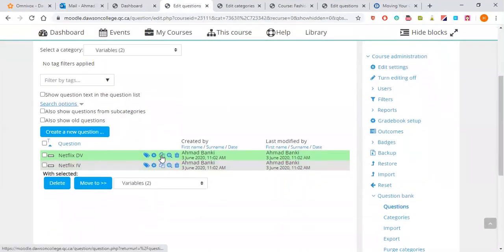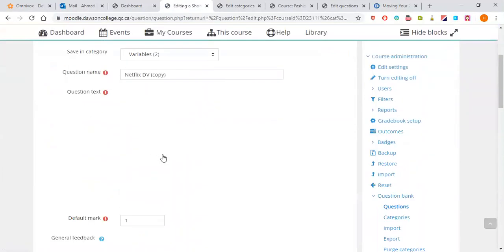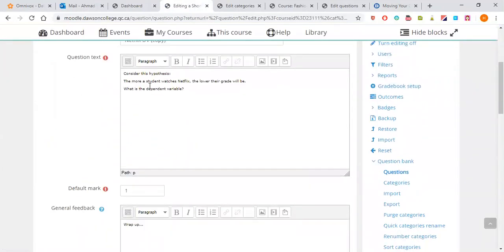You can make another one easily, and instead of, let's say, Netflix, you can put, I don't know, sports or something. So you can easily make the answers different so that they cannot cheat. Even if they want to cheat, they have to literally teach each other what is the difference between dependent variable and independent variable, right?